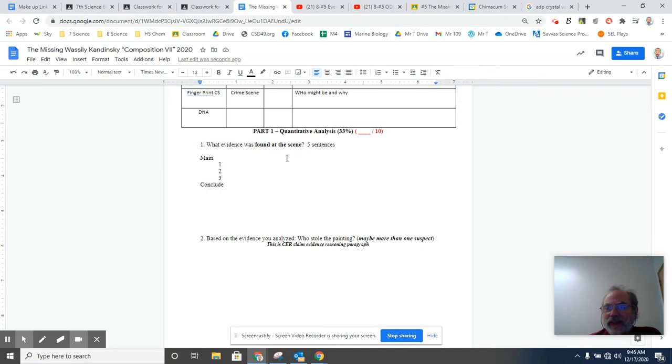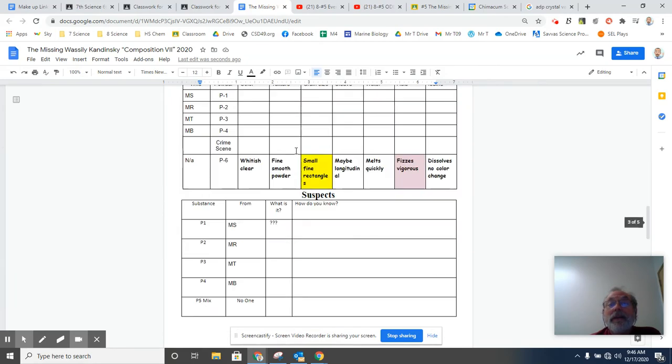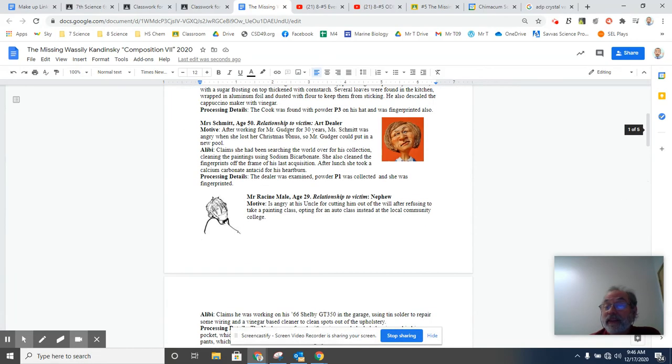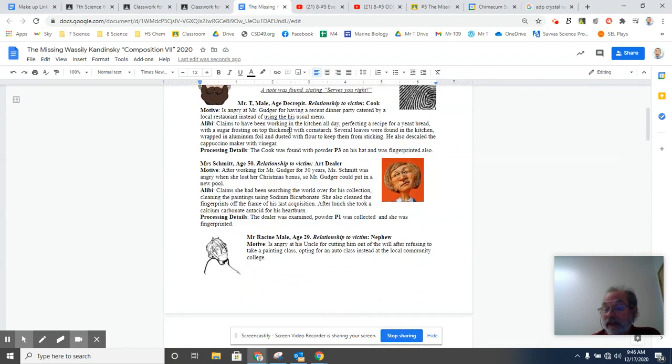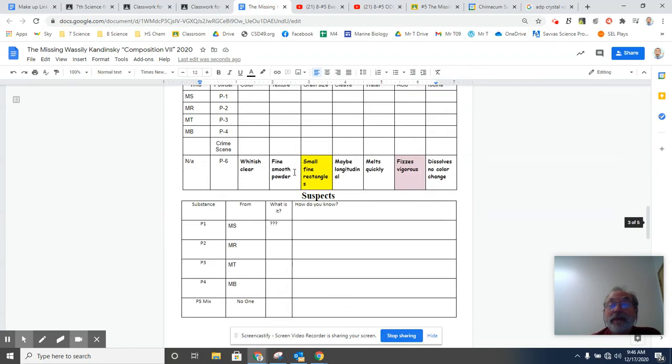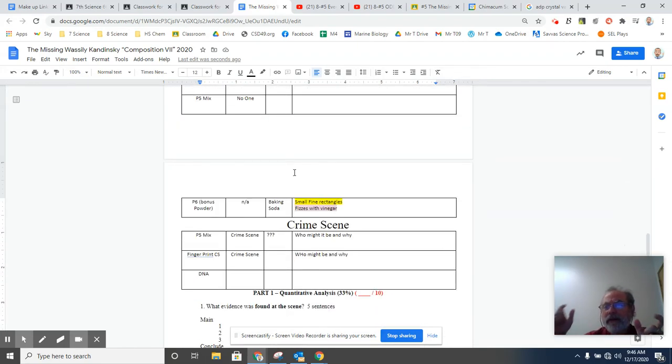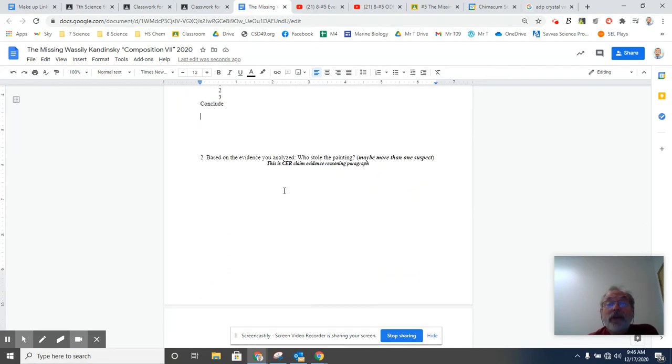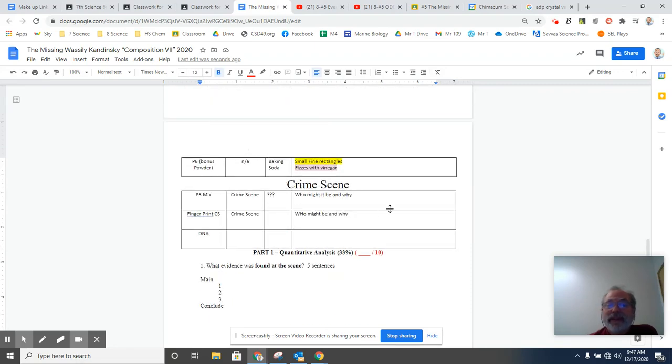Actually, this was strictly what evidence was found at the scene. And that's all listed up here. And you got to read through it and find it. And then write it as a paragraph. We found these 3 evidences. Here's 1 evidence, 2 evidences, 3 evidences. And that's the evidence that we collected at the crime scene, okay? Down below, you're going to go, who stole the painting? And that's going to be made from this stuff. Who do you think had it and why?